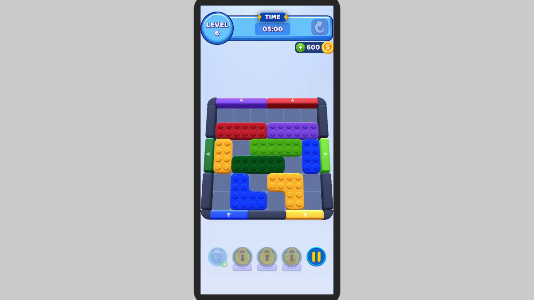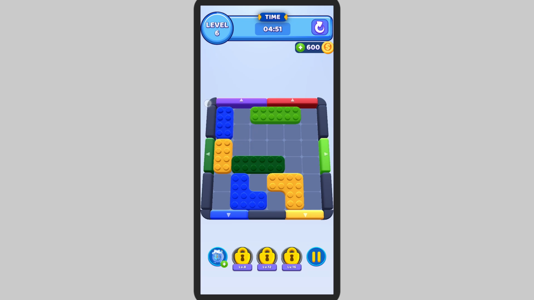Tap on play. Now as you can see, I'm already inside the game and now you can start playing the game. So it is quite easy. You can just simply select the levels that you're in and you'll be able to play the game easily. So it's quite simple and it's very easy to play the game also.